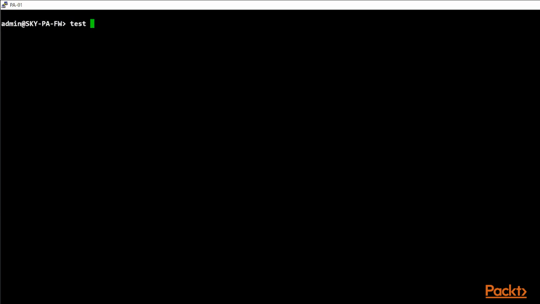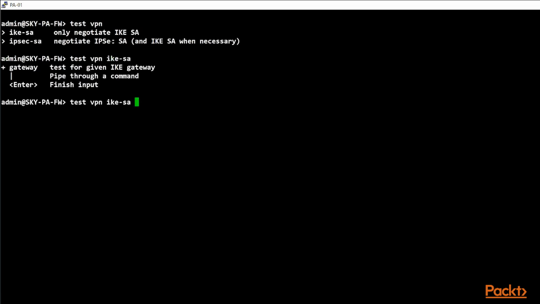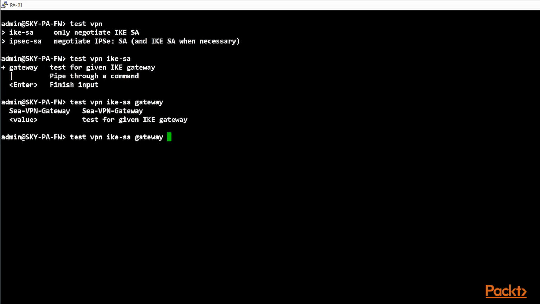This is the way that you can try to initiate tunnel traffic. We're going to type test vpn, and then we want to try to establish Phase 1, which is IKE. And now it's asking us for the gateway, so we're going to add the command gateway. And then we're going to select the gateway that we just created before. We created this CVPN gateway. Let's add this CVPN gateway, and we'll press enter. Okay, so now you can see that the Palo Alto initiated IKE SA.